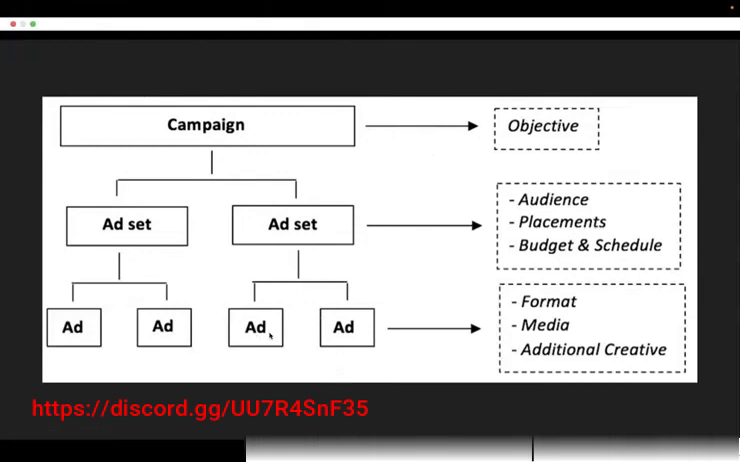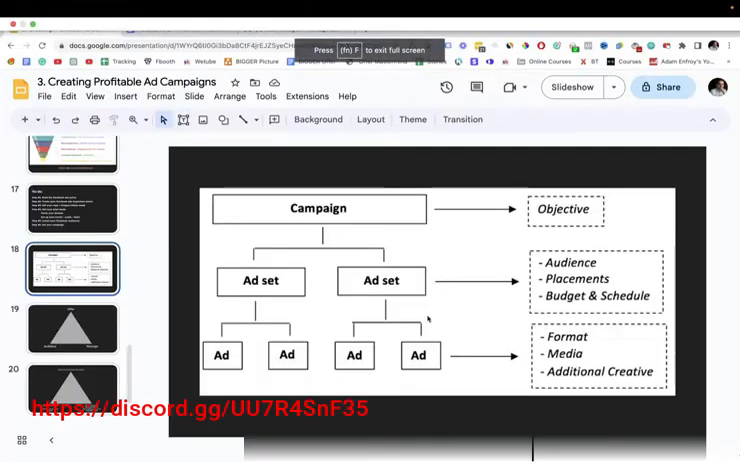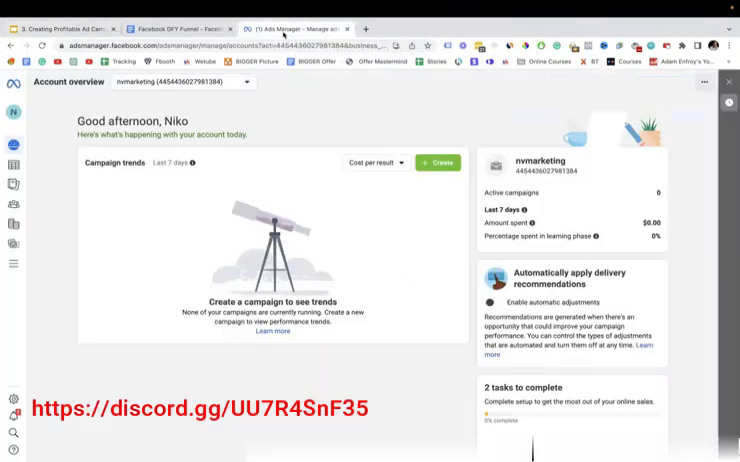And on ad level, we usually set the format, the media. Here we choose video or image. Here we set our ad copy, our ad headlines. And it's quite simple, so I'm just gonna show you how I usually set up my ads. Now let's go into the Facebook Ads Manager and set up our very first campaign.